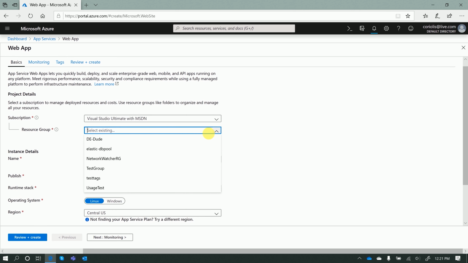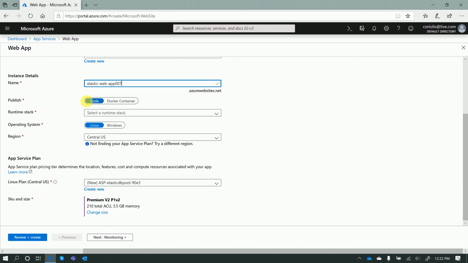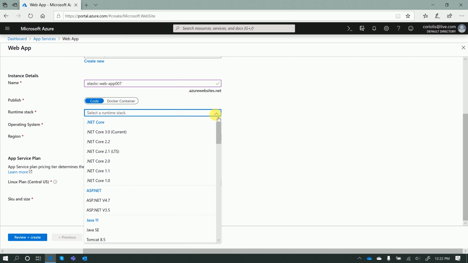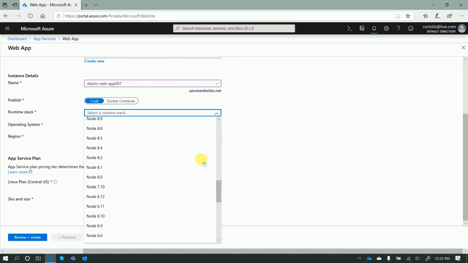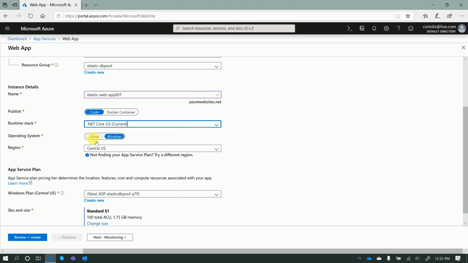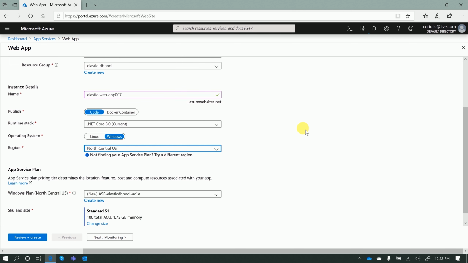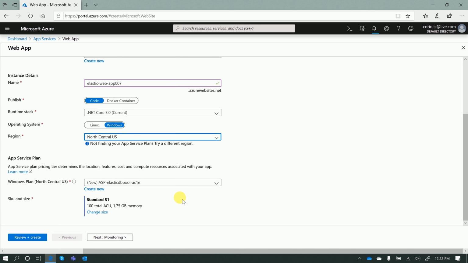Now we just created a resource group a second ago, so I'm going to pick the same one, the Elastic DB pool. We're going to give our web app a name. We're going to call it Elastic Web App. You can either deploy a straight traditional web app with code, or you can use Docker containers. We're just going to use code here. For your runtime stack, there's a lot of technologies here. What do you want your web server to be, basically? And we're just going to pick .NET Core 3, Linux or Windows. So if you do an Apache or something and you want Linux, you can do that. The region, it's going to select our region here, Central US. I'm going to pick the same one we had our storage account in. That'll make things run a lot faster if we're all in the same region. So North Central US.